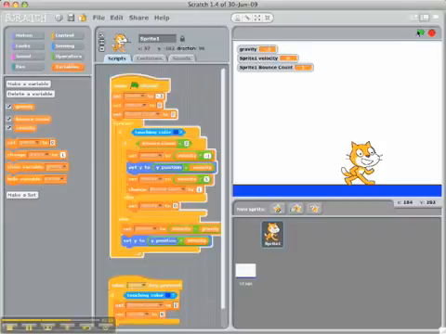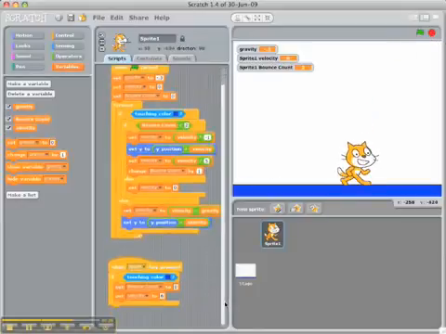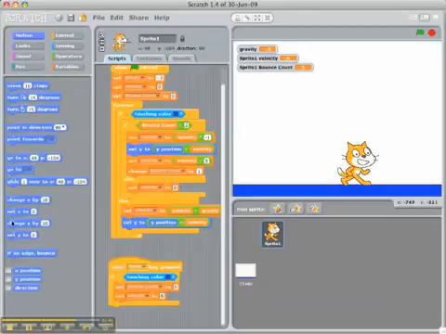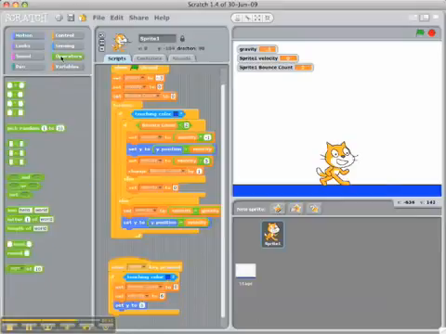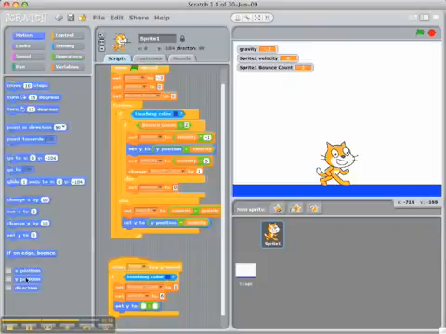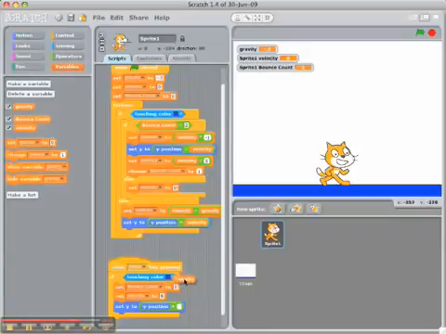Let's see how this works. If I push that, he falls, but, so I've set my velocity to 6, but I haven't actually changed the cat's position. So I need to go into motion, I need to set y to his current y position plus his new velocity. And now we should have a jumping cat.